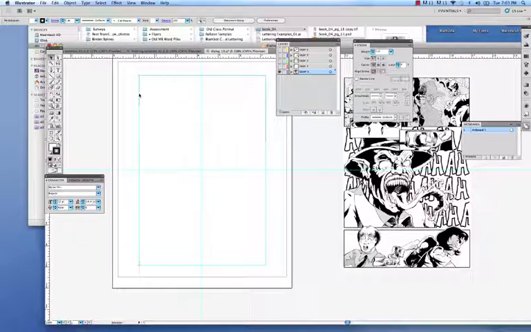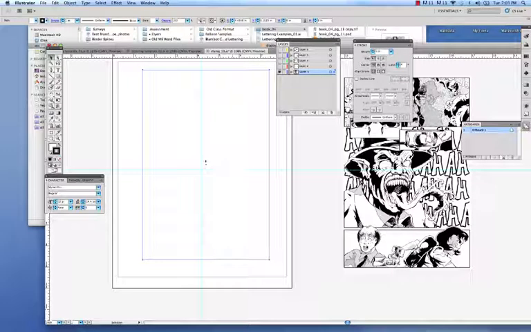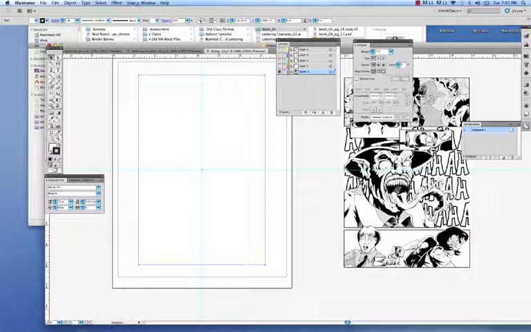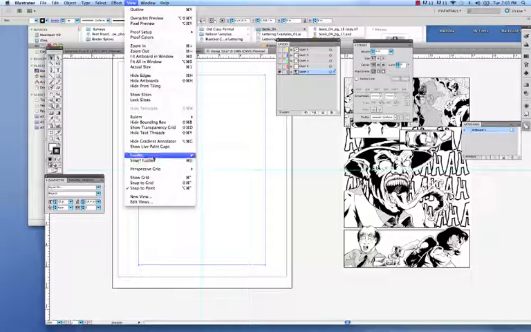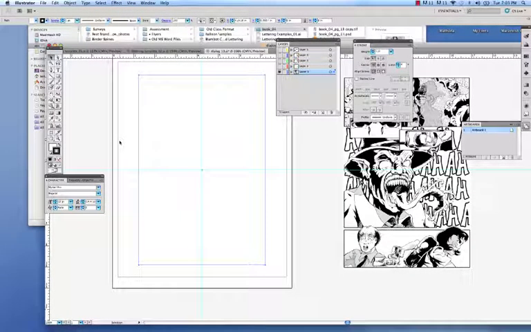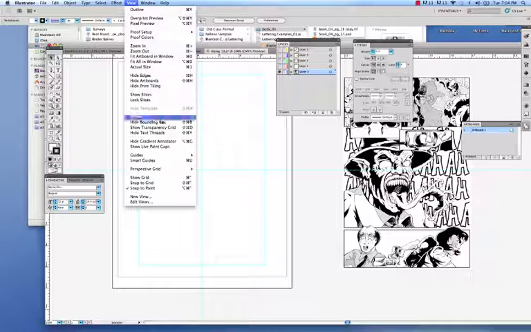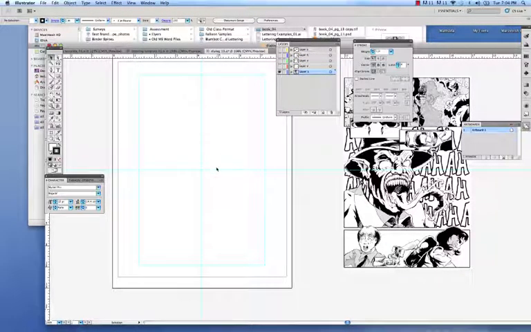In other words, if I click on it, see how it's highlighted? It means I can move it wherever I want it to go. I may not necessarily want it to move, so I'm going to tape it down, which means lock my guides. So I just go back to View, Guides, Lock Guides, and now I can't select those guides, so they won't move.